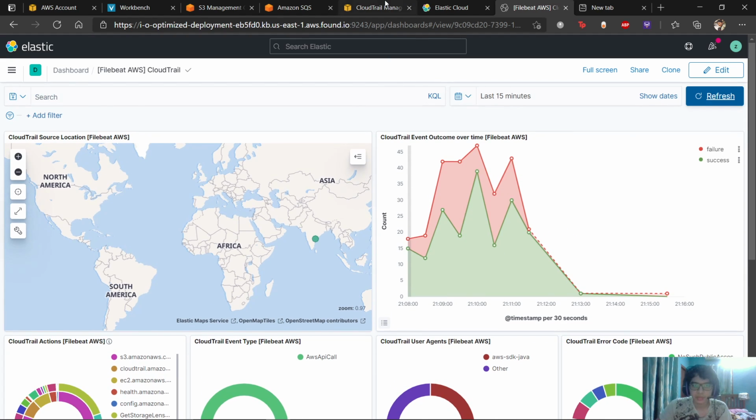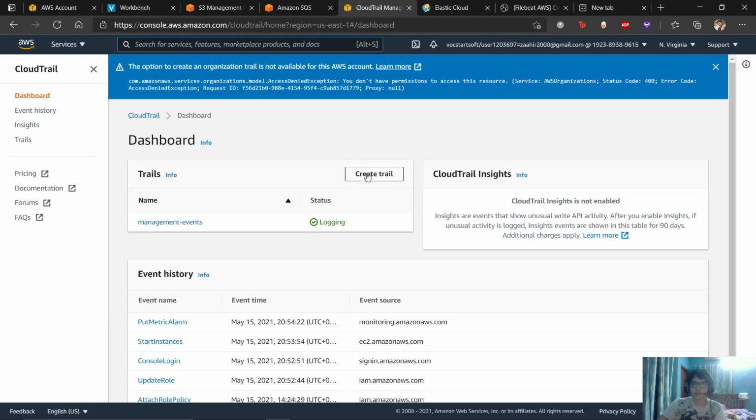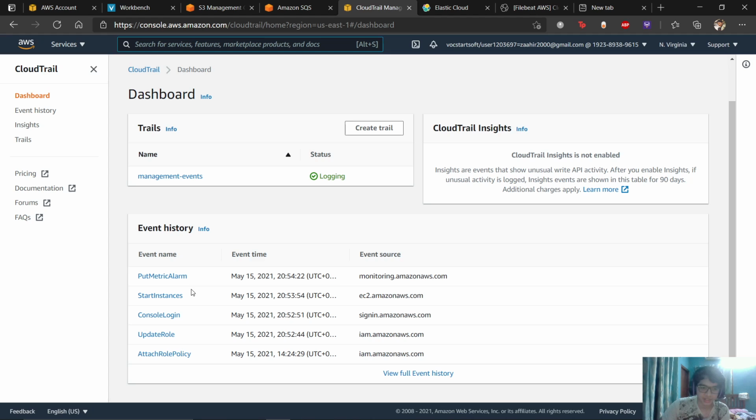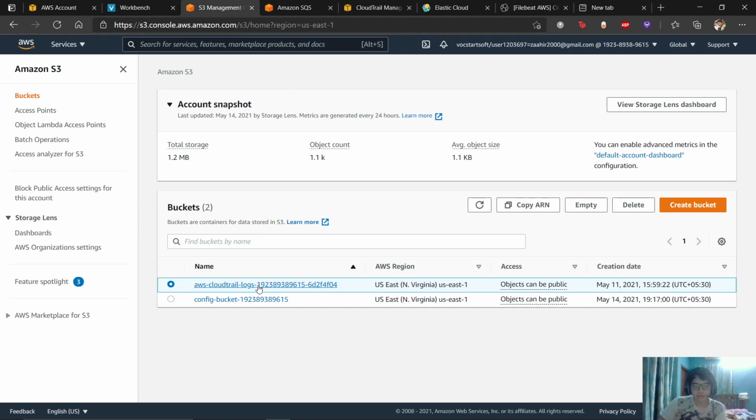So I'll start right from the beginning. This is how we create a trail. It's logging only management events, and hence the name. It was auto-named that. So it's logging all management events, like start instance or update role or anything like that. It logs and it sends to an S3 bucket. So this is the S3 bucket that it creates.